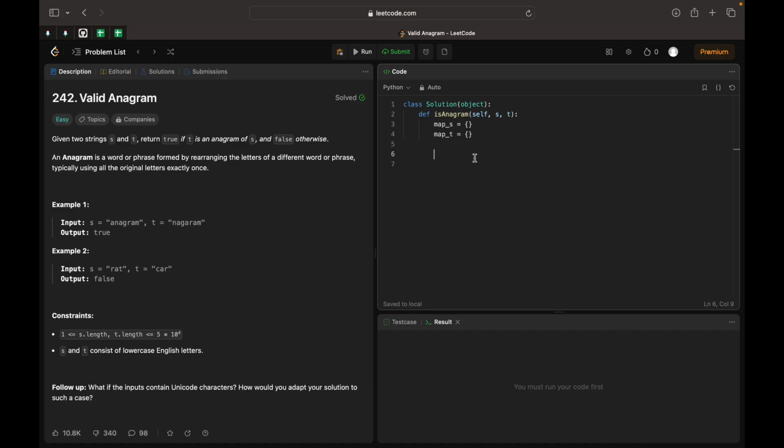Now I need to iterate over the string S and store it in the map of S. So I have for character in S, and I'll store it. So I have map of S. So using this, I can store it in the dictionary. So I'll have map at character equal to map at character plus 1.